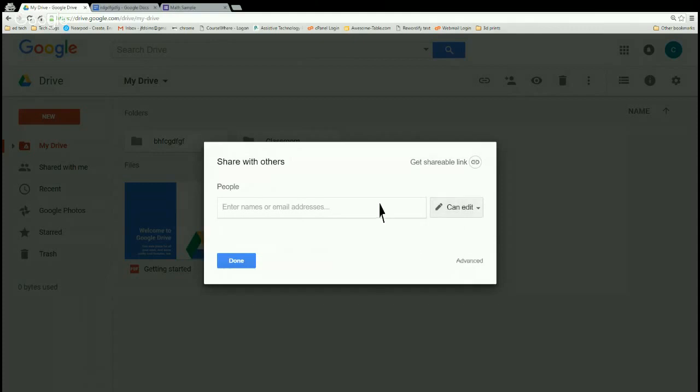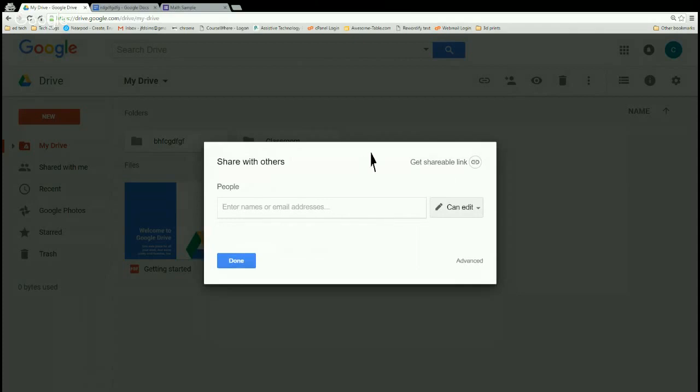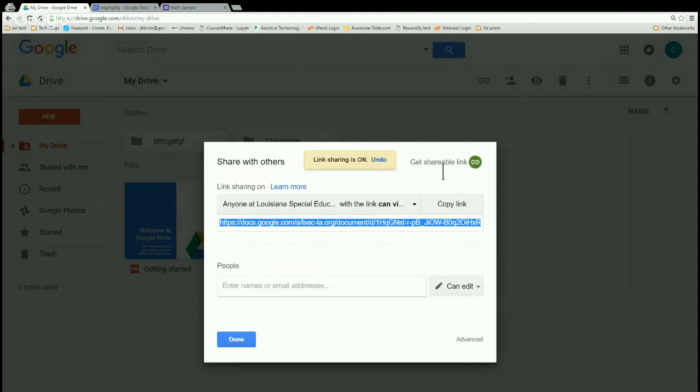Now, if you wanted to send a file to a lot that you don't have time to type in all their names here, you can get a shareable link. Now, Google Classroom makes this easy, but I need to show you the concept inside of Drive. You click Get Shareable Link, and there is a website address to get to that file now. There it is. I can copy the link. But we have a few choices again in this drop-down box.